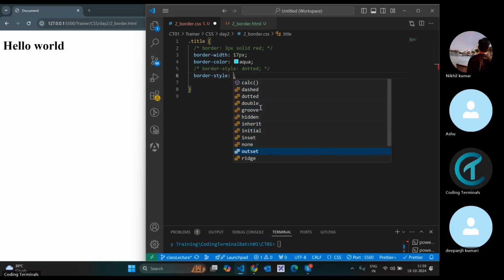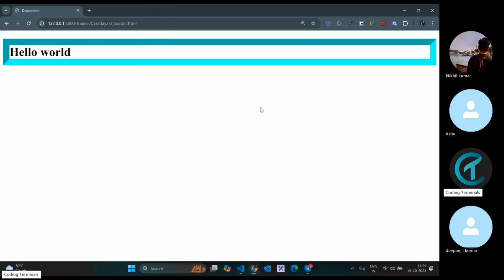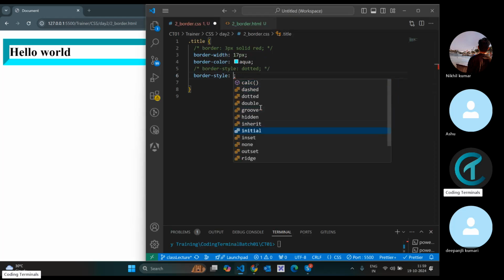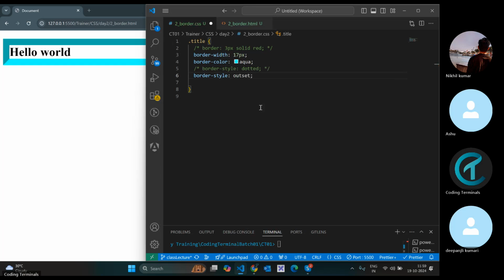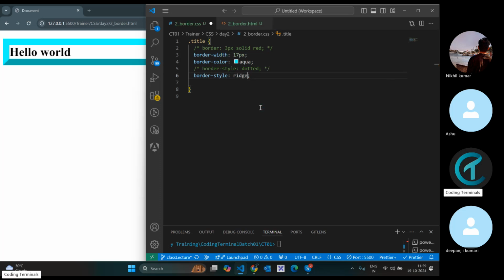Then we have inset. Inset means the border looks like it is going inward, inside. Then we have one more property, that is outset. Outset means the border looks like it is coming outside. Inside and outside, two things. Then we have ridge.